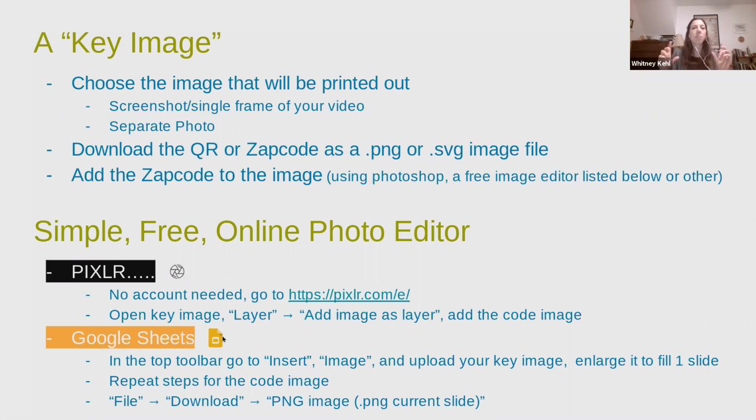Yeah, like the PowerPoint, like slides version. And you're going to put that image in there and then also insert the QR code and put it on top. And then if you go to File, Download, you can download just the current slide as a PNG image, and then you can upload that PNG image into Zappar as your key image.